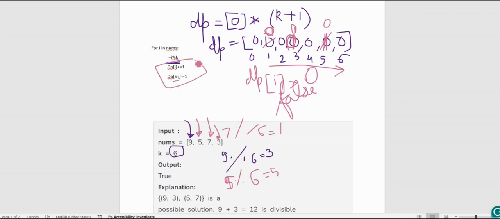These two conditions are applied to ensure that when two numbers whose sum is divisible by k are paired up, they contribute to the same remainder in the dp list. That's why this condition is applied, and this condition is to check that if any counter is greater than 0, it means at least one remainder is there for which there is an excess of elements.